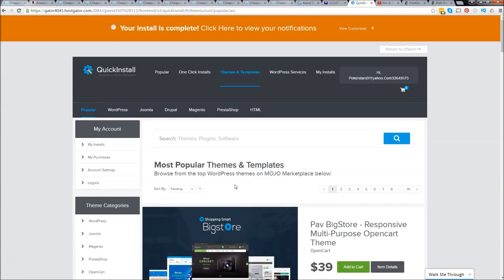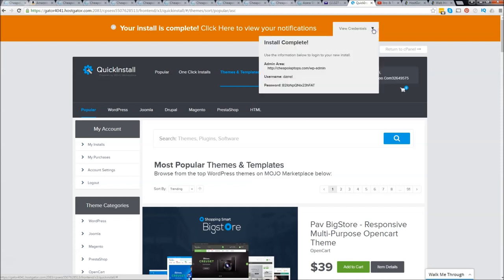All right, so your install is complete. Click here to view your notifications. So go ahead and click on right here. And it shows you this admin area as well as your username and your password. And you're going to click on this right here. But guys, let's say you click on it and it just takes you to some bogus website and doesn't work. Go ahead and give it maybe like 15 minutes to an hour to 2 hours. If it takes longer than 2 hours, go ahead and give HostGator a call and say, hey, it's not taking me to my login page, and they'll probably help synchronize it for you.